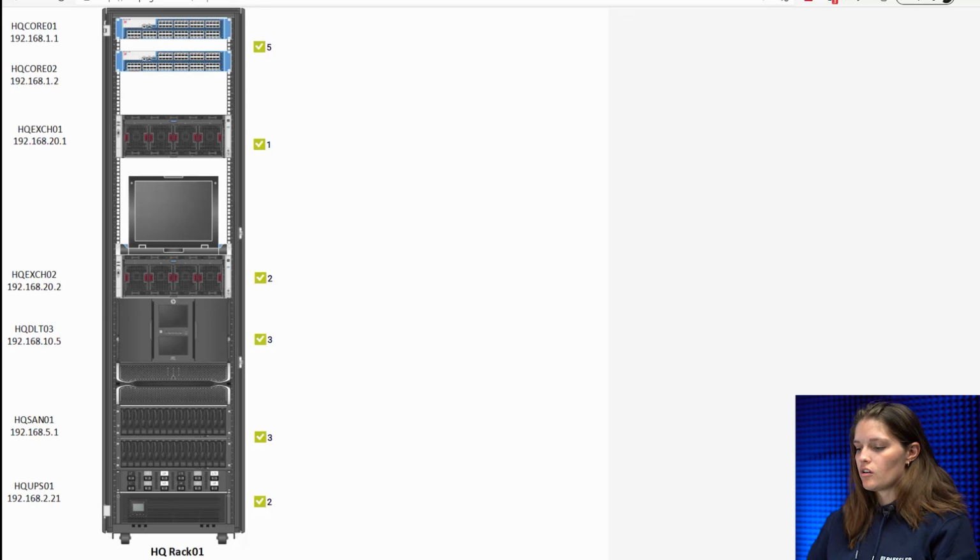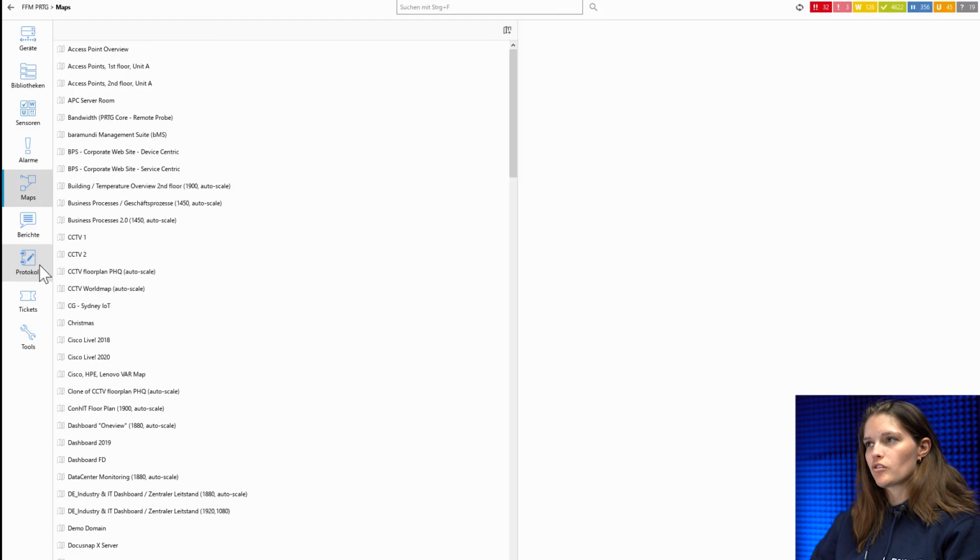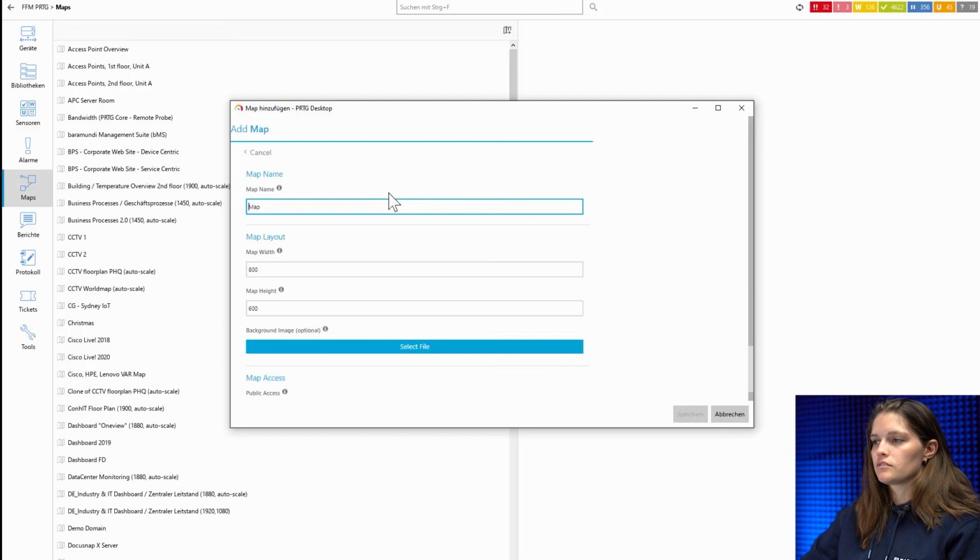So let's also show you how to do this in PRTG Desktop. This is the same PRTG instance, just open in my PRTG Desktop. And on the left here, you can already see the Maps tab. Again, you see the same maps that you saw in the web interface before. And to create a map in the desktop, just click on this little map symbol here. And as you can see, it's the same three basic steps as in the web interface, and the rest is also the same.